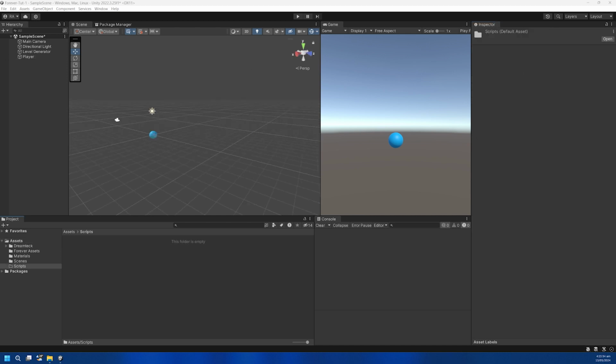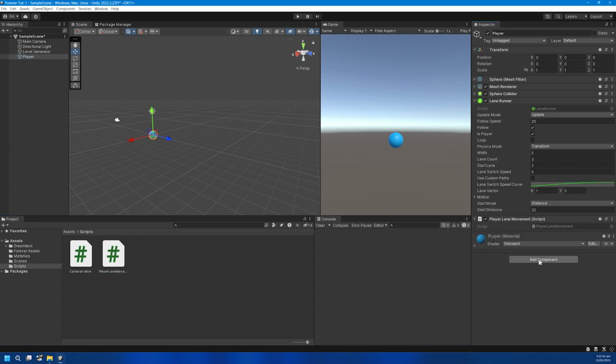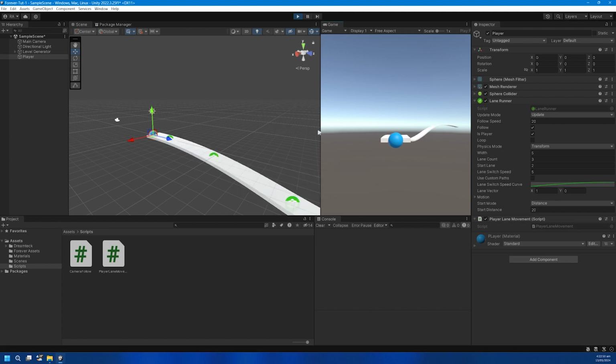Last thing we need is some controls for a player. I wrote down something very simple. You can download it from the link in the description below. Just drag the script into a project and attach it to a player. Once you attach it and play, you'll see the player moving left and right.